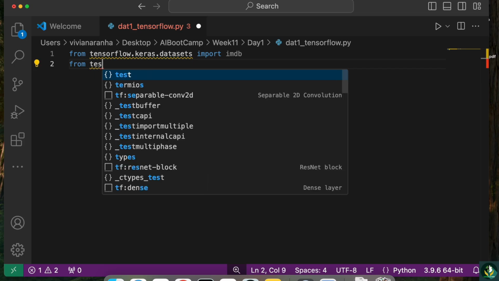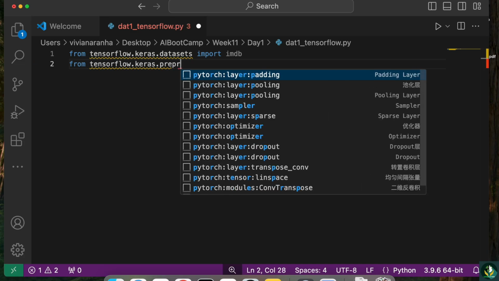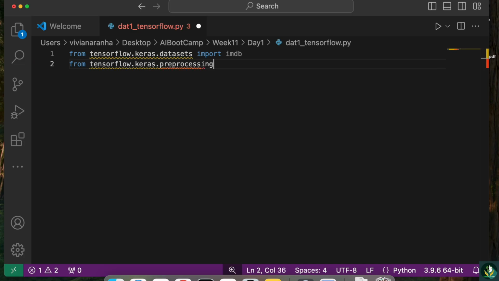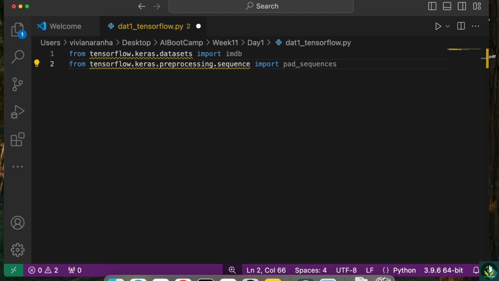Next, from tensorflow.keras.preprocessing.sequence I am going to import pad_sequences. Now this imports the pad sequences function used to ensure all sequences, which are reviews, are of the same length by padding or truncating them. Okay, so that takes care of it. Just make sure that there's no typos, because that comes back and bites us later on.